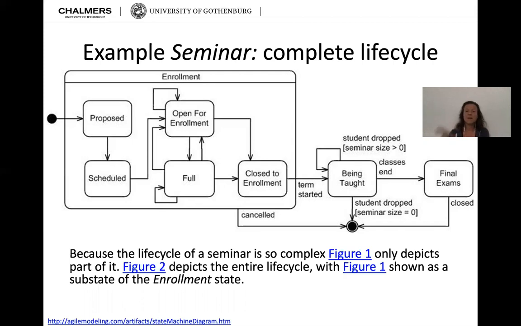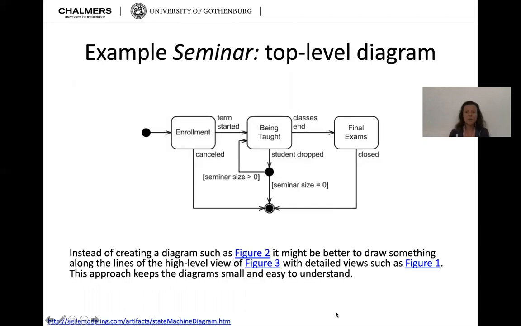So instead of doing this half thingy here, maybe it's better to just have one top level diagram like diagram 3 here, where we have enrollment, being taught, and final exams. And then we're going to use more detailed diagrams for each of those states and model all the substates of it. Because that way you have this very simple overview diagram, and then you have 3 more detailed diagrams that give you all the scoop that you need.